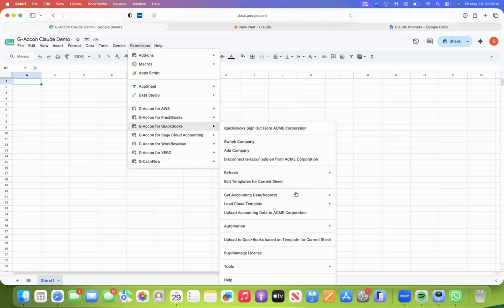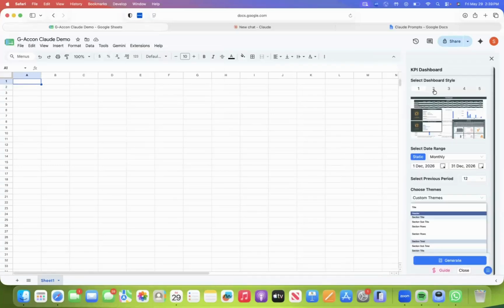G-Accon has pre-built KPI dashboards. They're very easy to generate. For that, you go to Get Accounting Data/Reports, KPI dashboards. We have 5 different styles you can choose from. They are all the same, they just visually look different. So you can click and look at a preview of them.